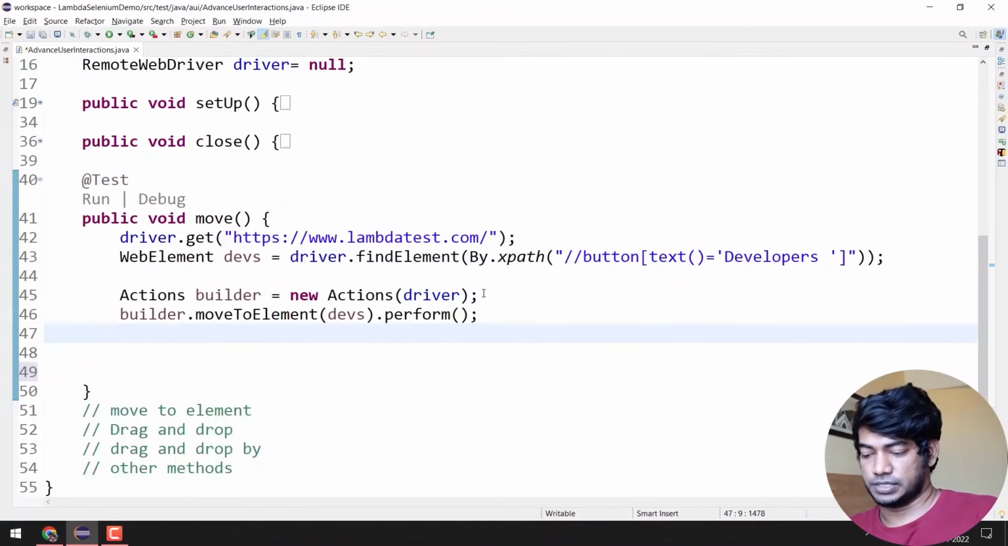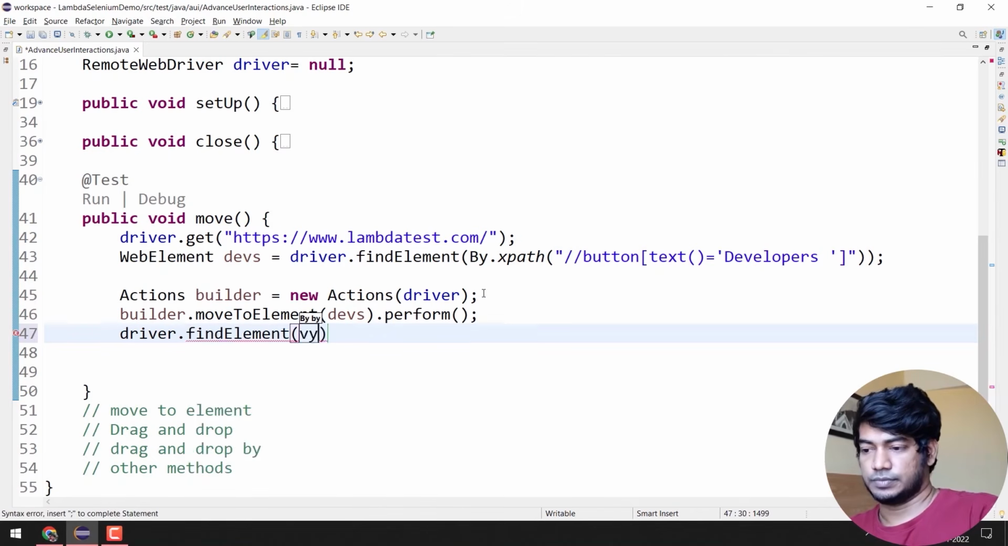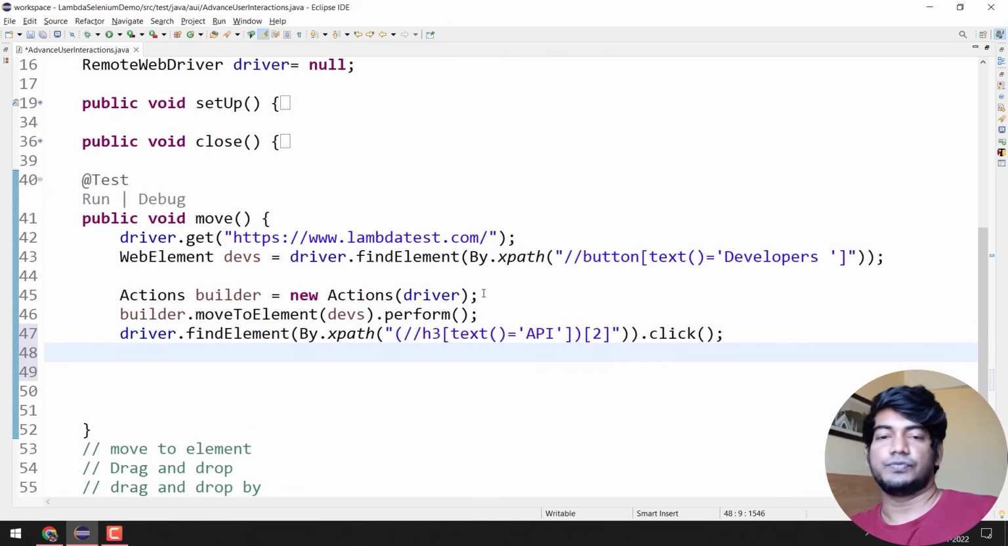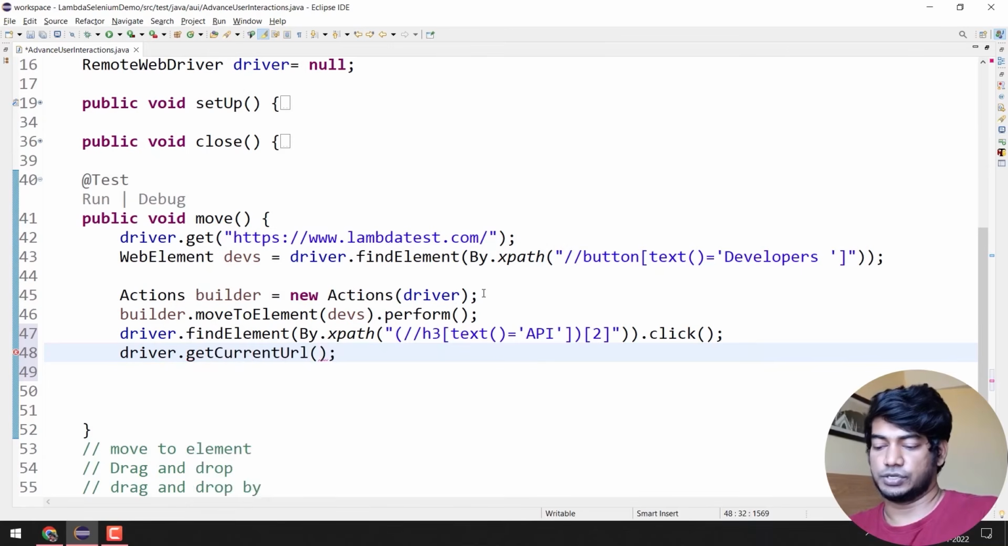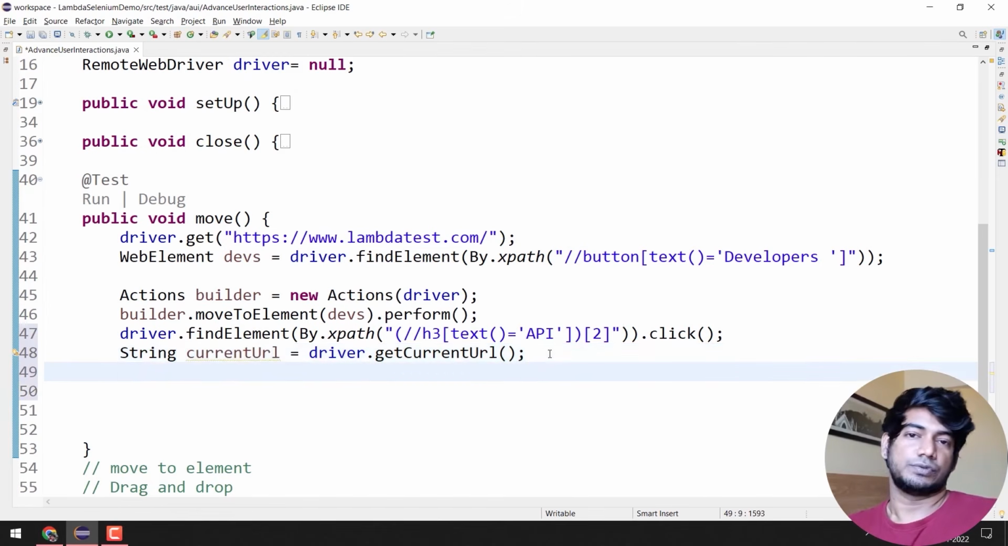So here I will say driver.findElement(By.xpath(value)), and then followed by the click action. Of course we want to click on it. Then we have to verify the URL. So driver.getCurrentUrl(), and that's going to return me a string, so I can store it as currentUrl, and then of course we are going to do the assertion.